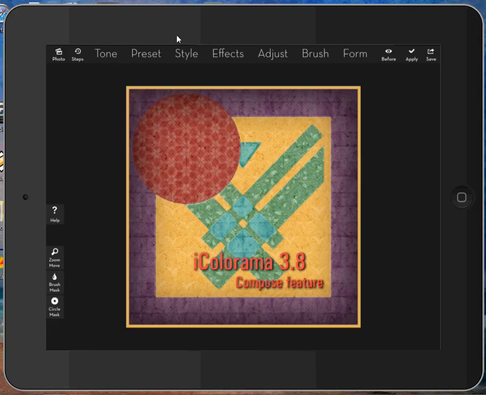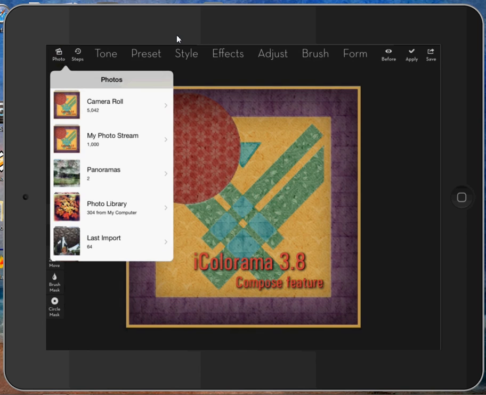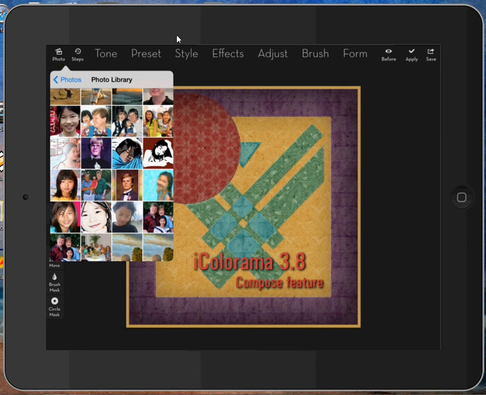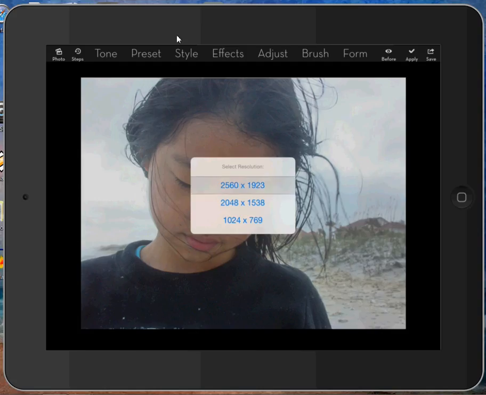The image that you see in front of you was an abstract created in the Tangent app, and then I used Compose to put patterns into the various shapes. So let's take a look at how it works. I'm going to bring up a photo here from my library. In this case, I'm going to be using this image of my daughter from a beach from several years ago.